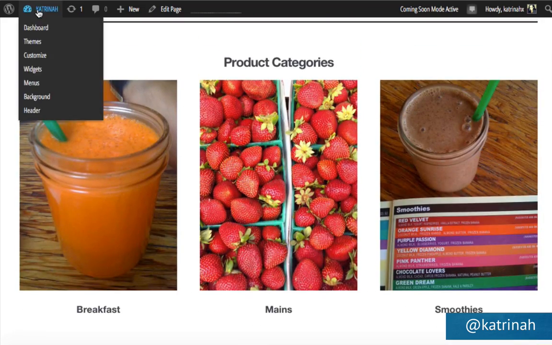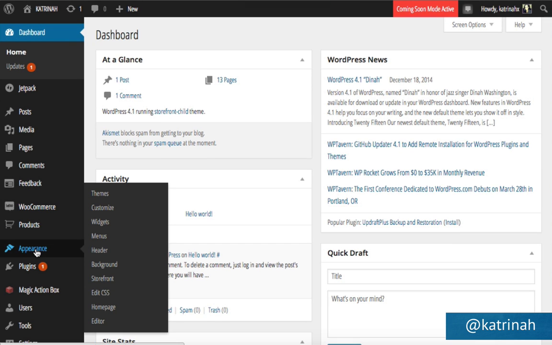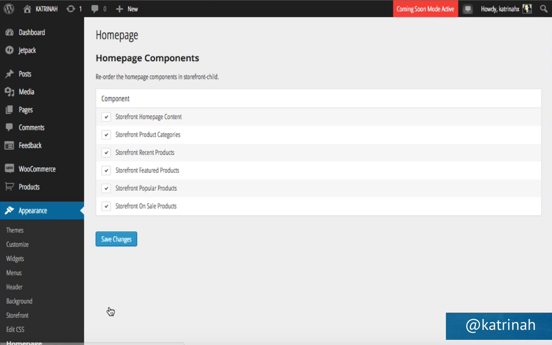Okay, to do that, I'm going to go back up to the top, click on Dashboard. Then here on the dashboard, I'm going to go down to Appearance, hover over Appearance, and click on Homepage. Here on the Homepage panel, we can select which sections we want to have displayed on the home page. So I want all of them to be displayed with the exception of recent products, so I'm going to remove that, and I'm also going to remove popular products. So in essence, we're going to have the homepage content, product categories, featured products, and on sale products. Then I'm going to click on Save Changes to save my changes.